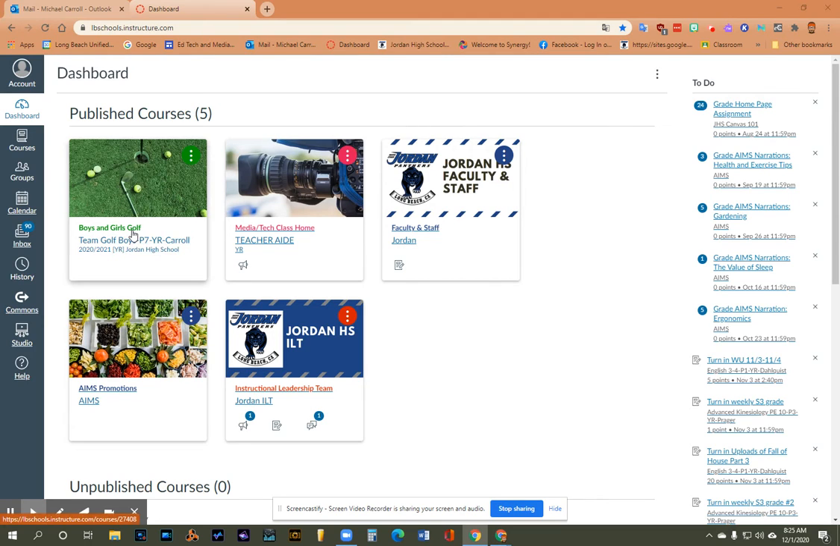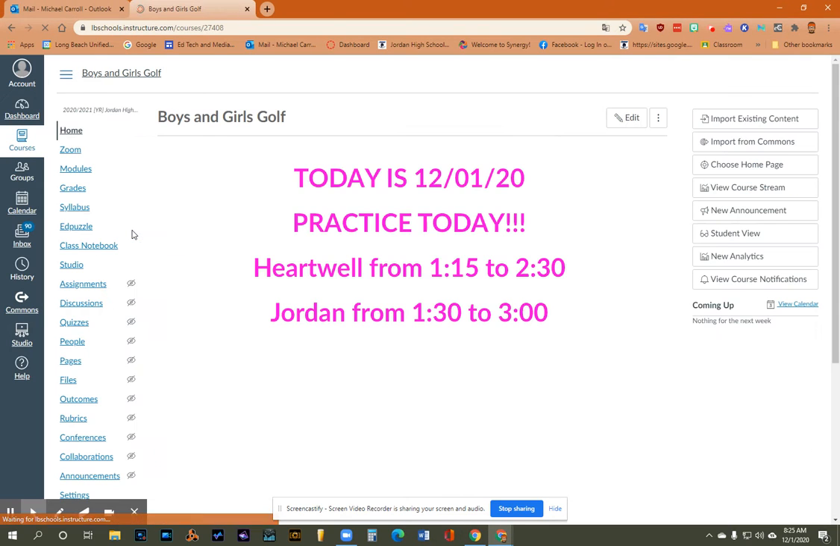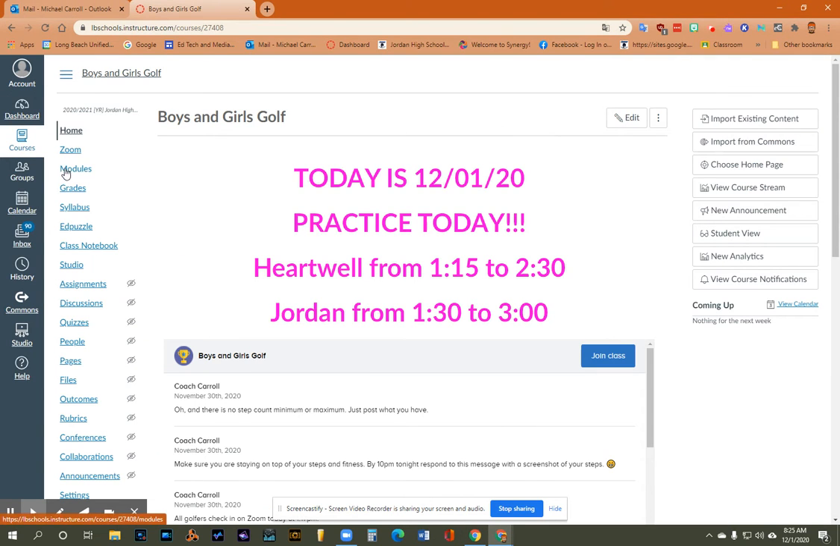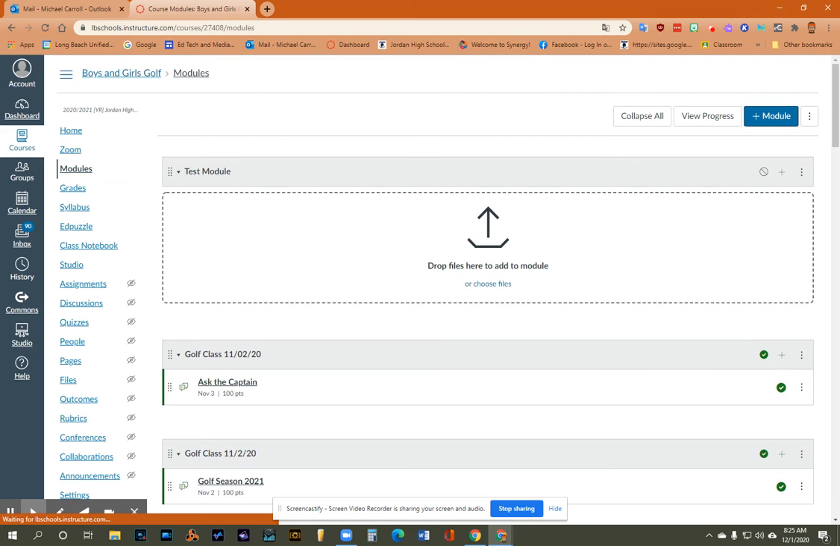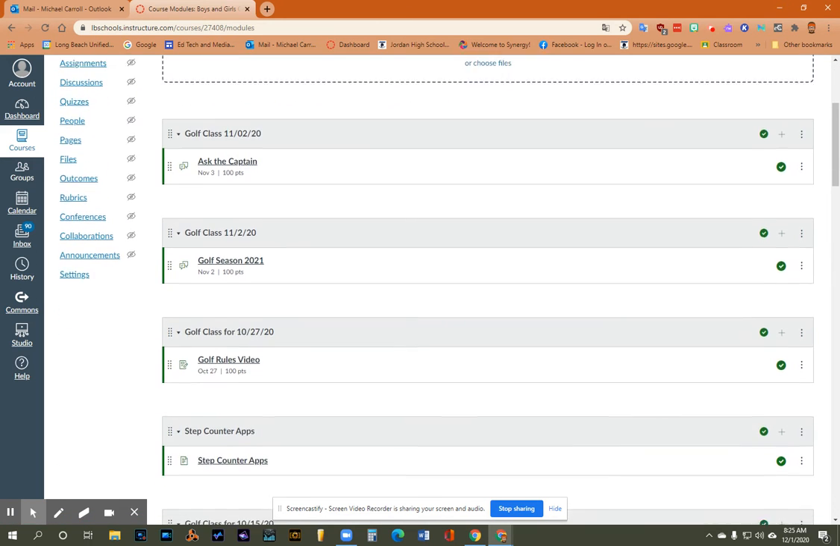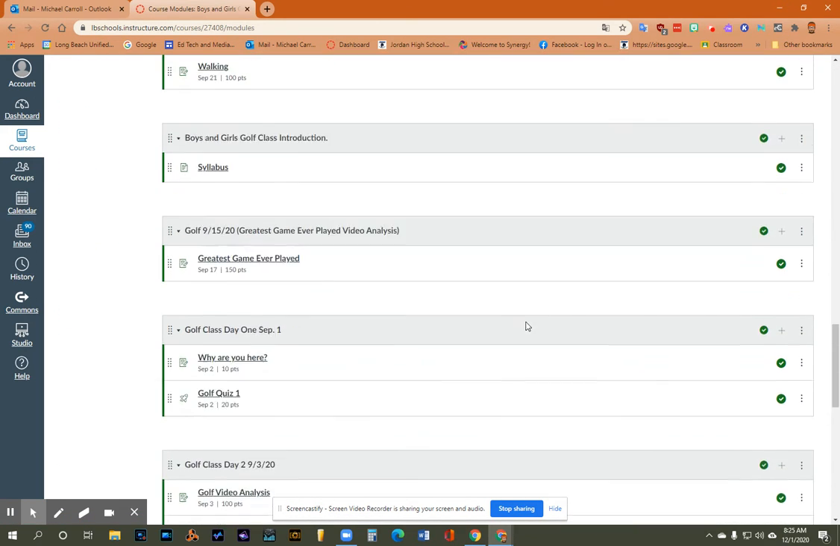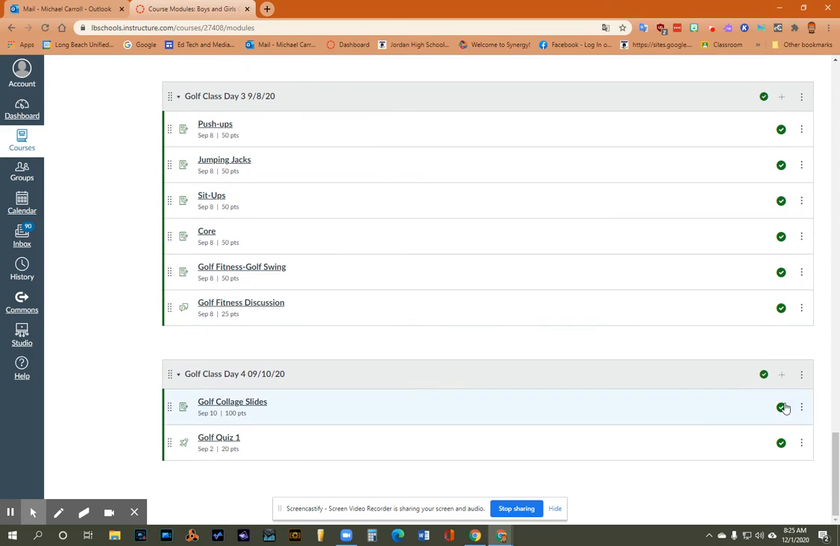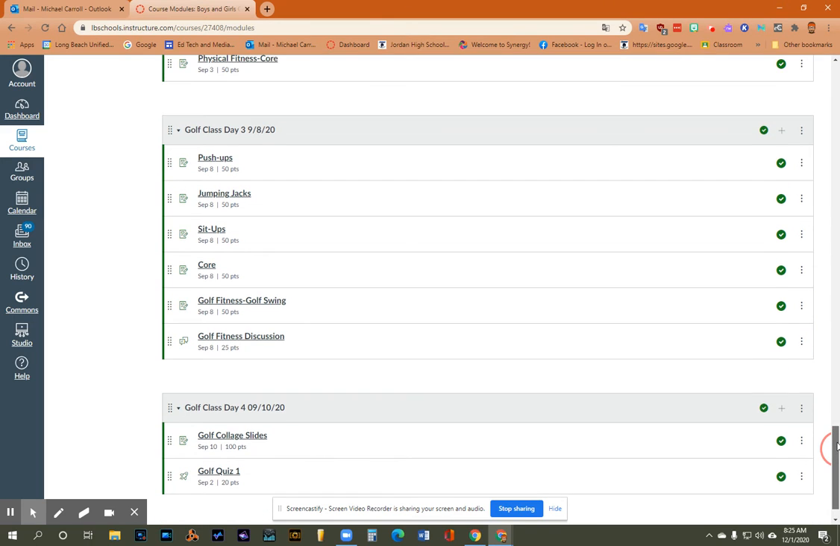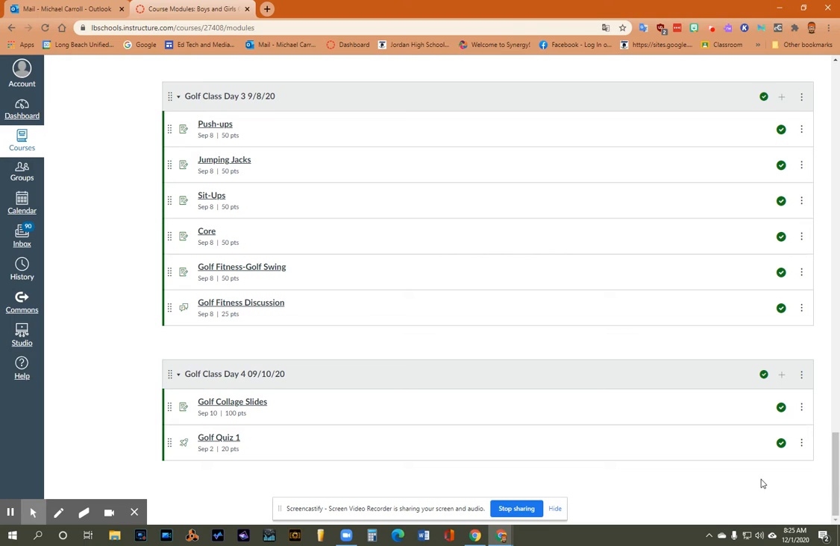Okay, so what we want to do is go to modules. You can see that I have tons of different modules for golf. Basically, the way it works is that you have to have at least two modules before you add one as a prerequisite. So they're going to complete one full module before they move on to the next.